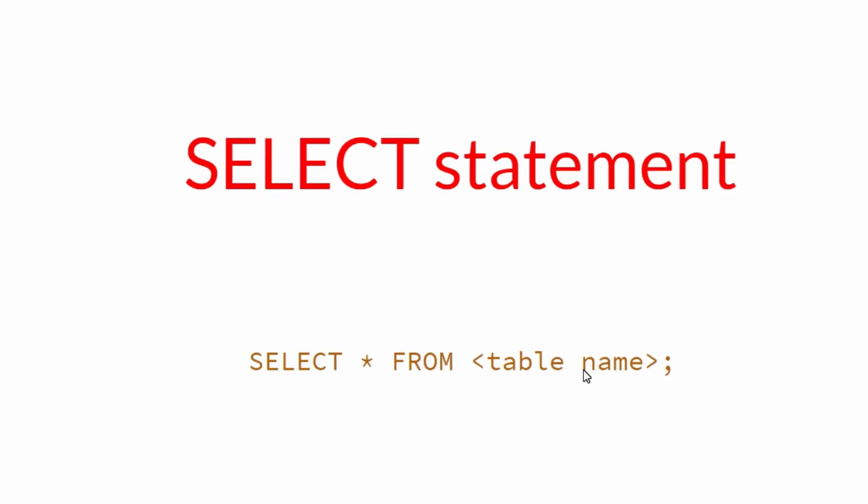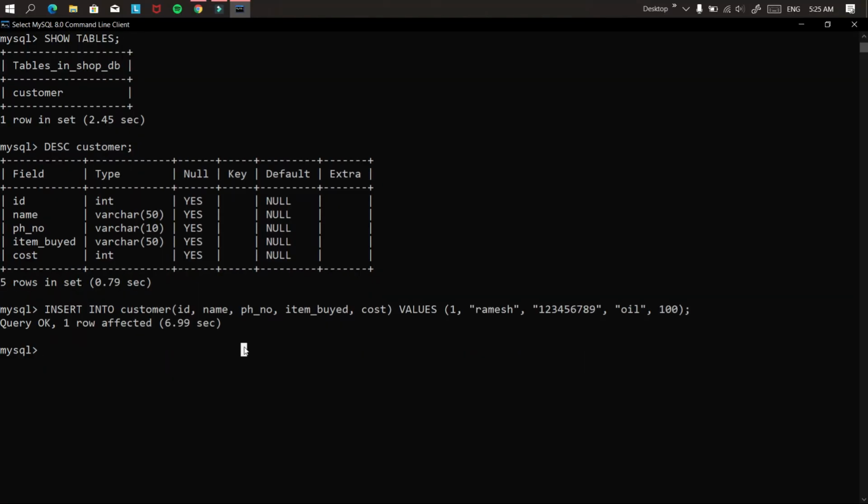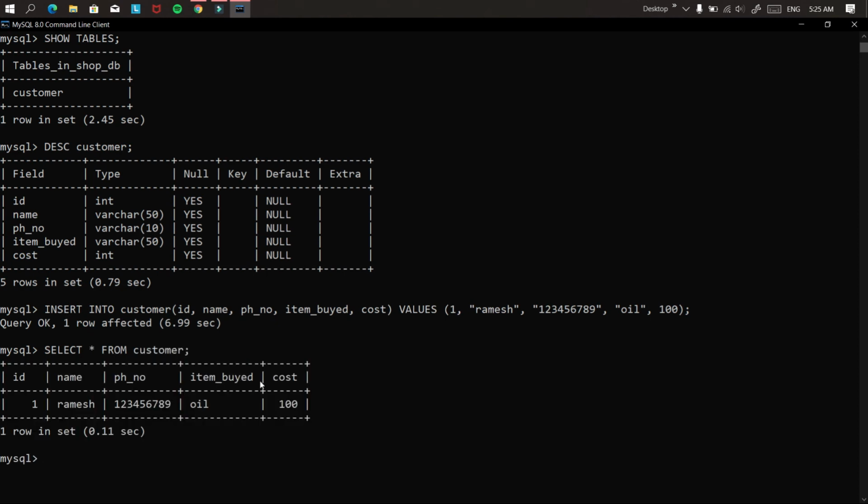To check what data is in our table, we have this command, select star from and then the table name. Select star means to select everything from this table, the table name which you have written here. If I write select star from customers, you can see I got the data of my table.